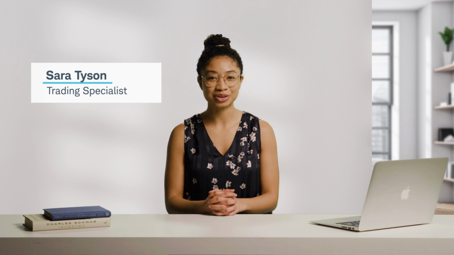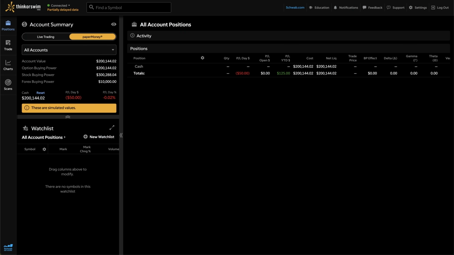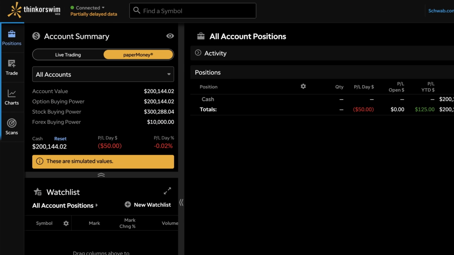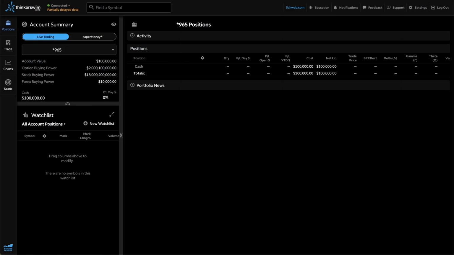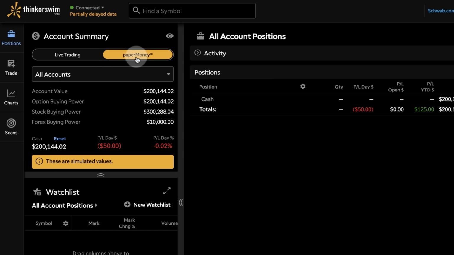Trading futures on thinkorswim Web allows you the ease of placing trades without having to download an application. The platform is straightforward. It takes many of the essential tools from the thinkorswim software and makes them easier to access and learn. I'm going to show you how to enter, check in on, and exit a futures trade using thinkorswim Web. Remember, with all versions of thinkorswim, you can toggle between live trading and paper money.